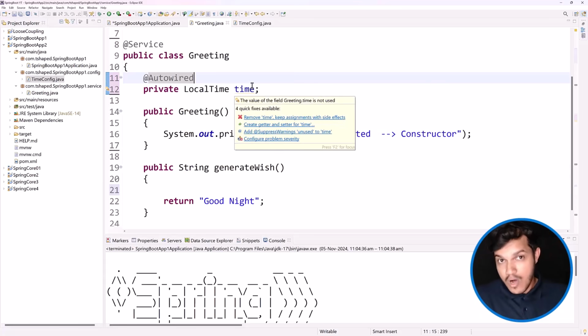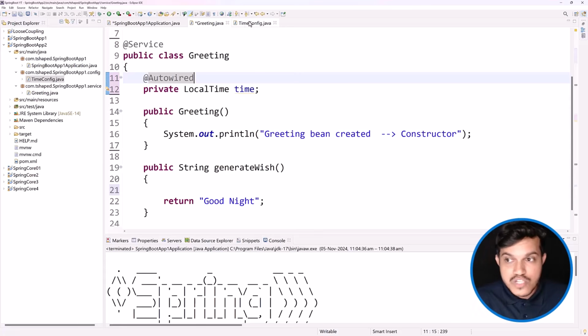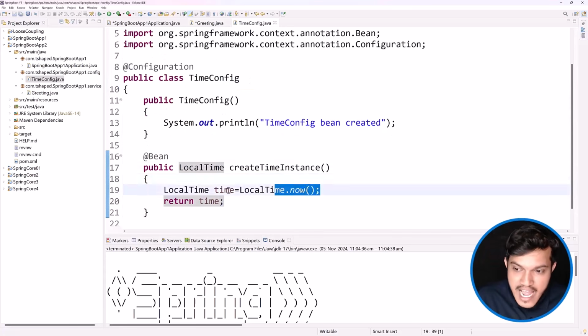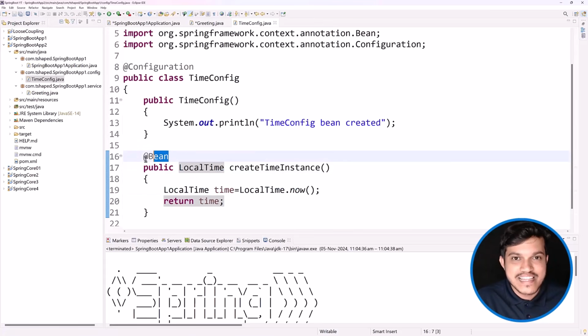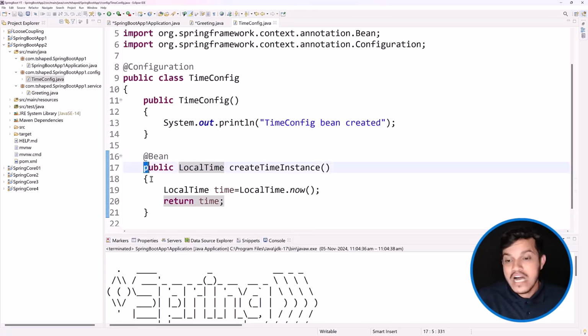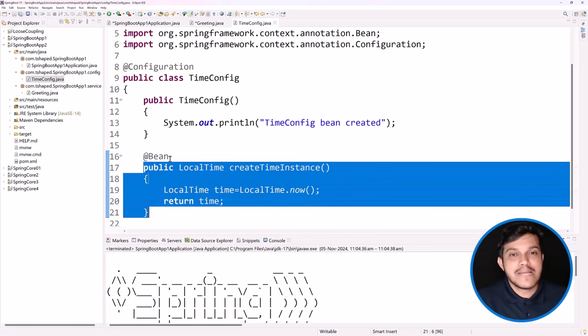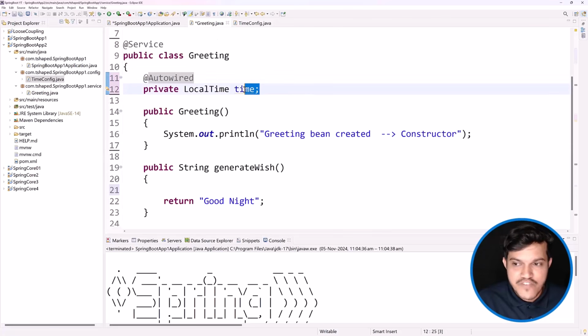Now, does the IOC container have the time object? The answer is yes. How? Because we ourselves created the time object, and the time object we have handed over to the Spring IOC container. I hope you could understand now. So now since it is a part of the IOC container, Spring will perform the dependency injection. The actual time object will be injected here. So we do have a time object here.